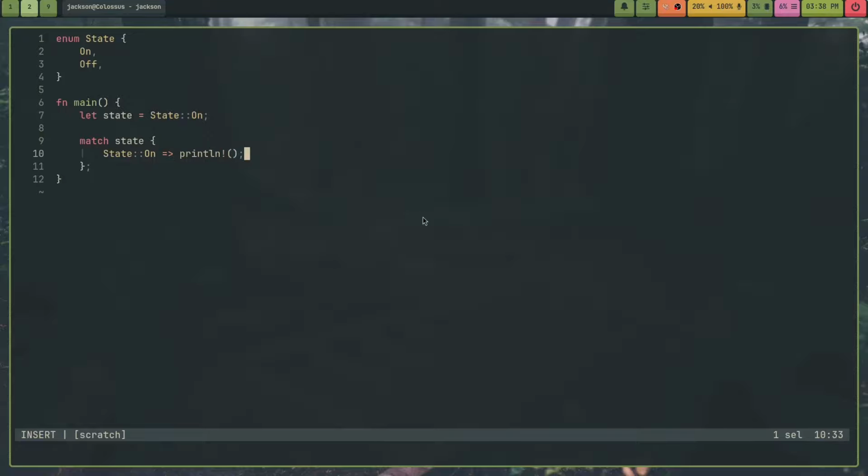println. Another benefit of the match statement is it forces you to handle every single variant of the enum. State, so State::On, println "state is on", and then I can copy this and just say Off and put Off here too. And this is how I would improve this code.